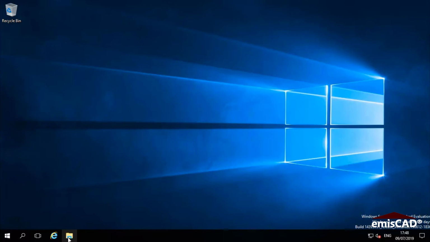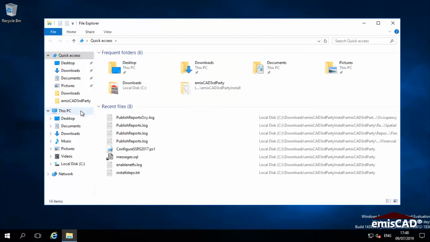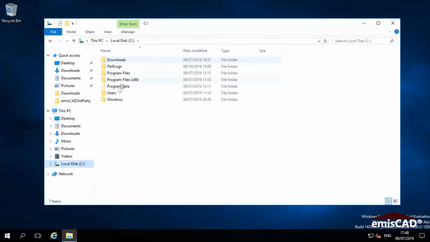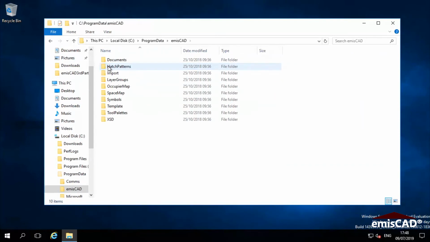And finally, we'll just check the emisCAD resource folder has been extracted into program data. The use of the templates will be explained in another video.